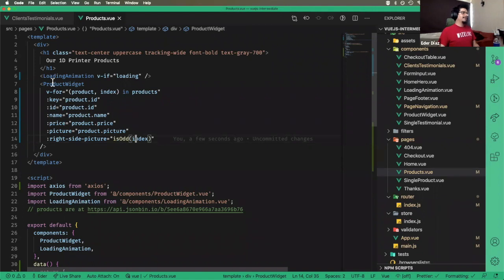Instead of calling a method inside a v-for, we can also do a computed property. And why is this good? Because of the same reason as the client's testimonials example. Basically, we are evaluating this method for every product here. So whenever something changes, everything will reevaluate. And this is not that bad. Like, calling a method is not that bad.